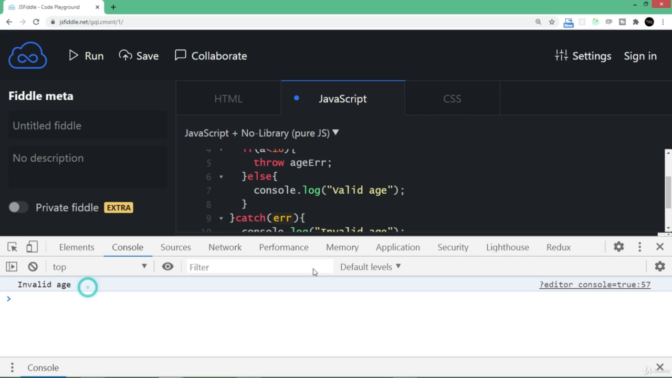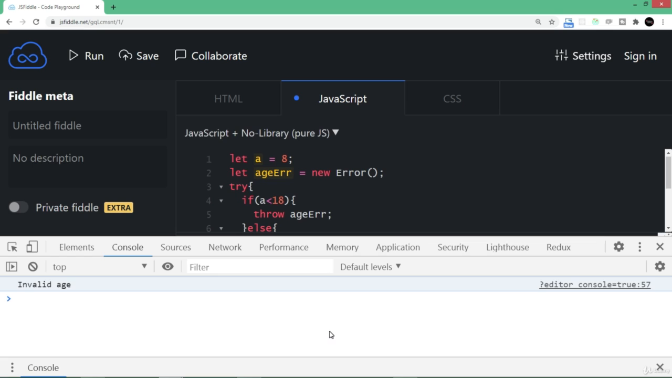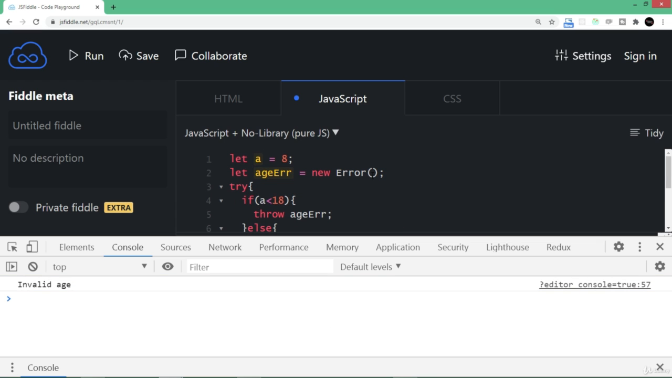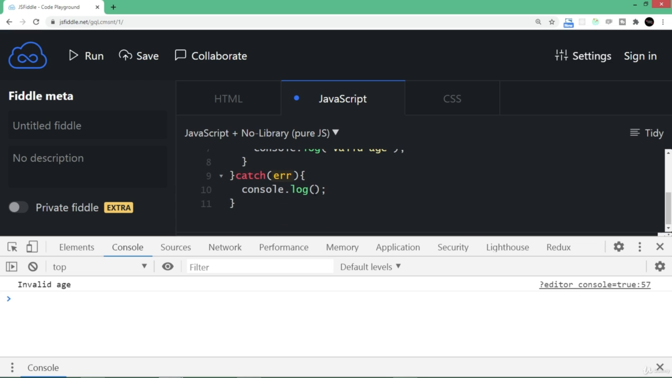Now this is the new error raised by the throw statement. You can also pass an error message inside the error class constructor. Let's say instead of having this invalid age error here, I will pass a message saying invalid age, but I am passing it in the constructor of error class, and then I'm going to display error.message. Let's run the code.